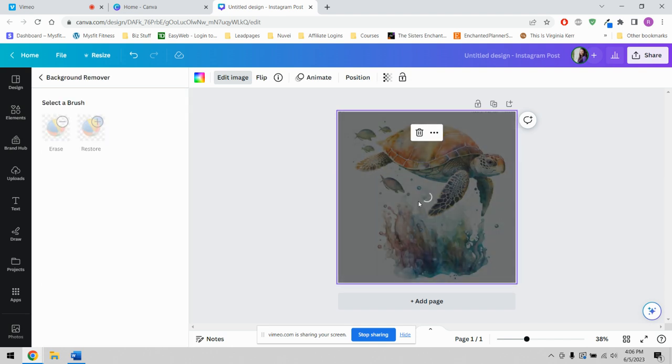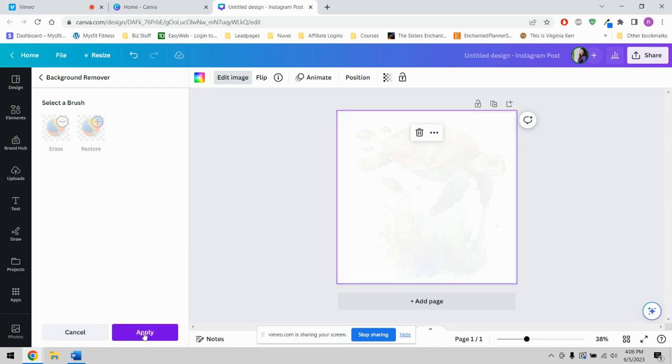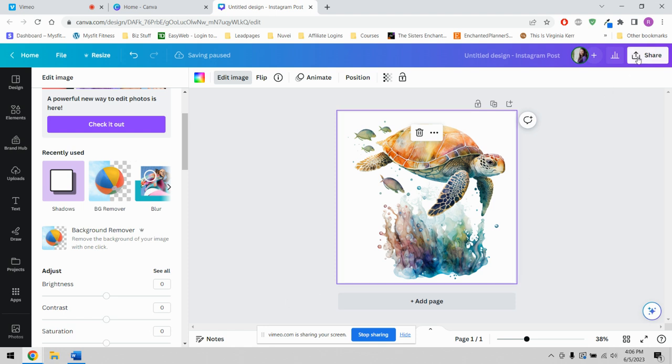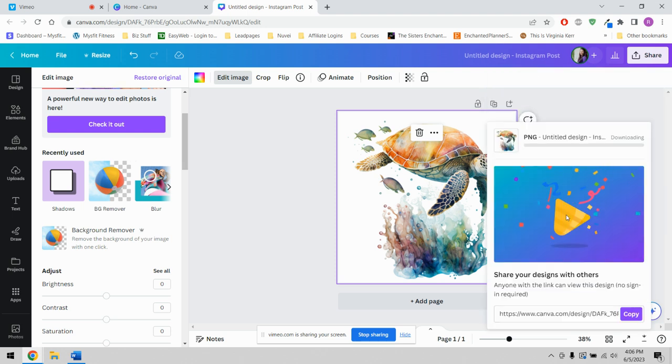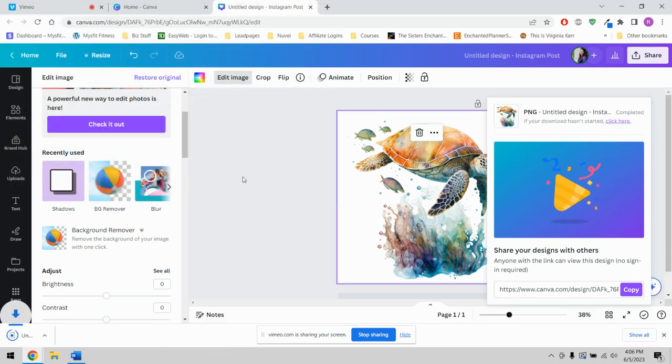And as it works its magic, in a second, we're going to hit apply, and then we're going to download it as a transparent PNG so we can re-upload it into Canva. Come on, my friend. There you go. Apply. Come up to share. Download. PNG is already suggested. Transparent background, and hit download. And then we're going to save it.